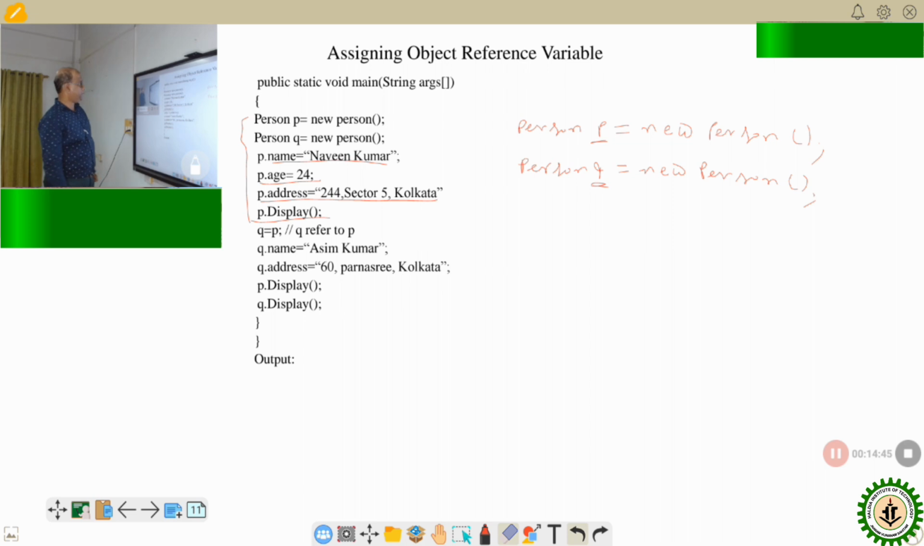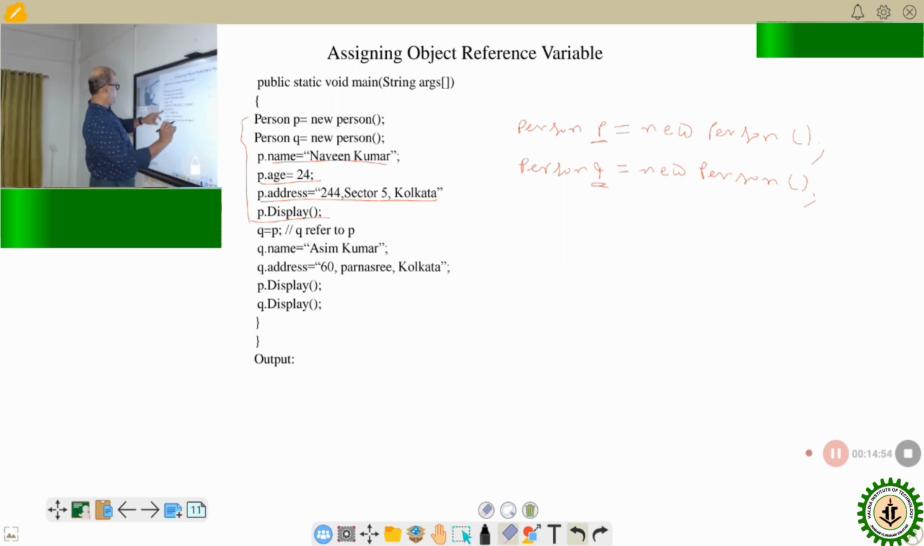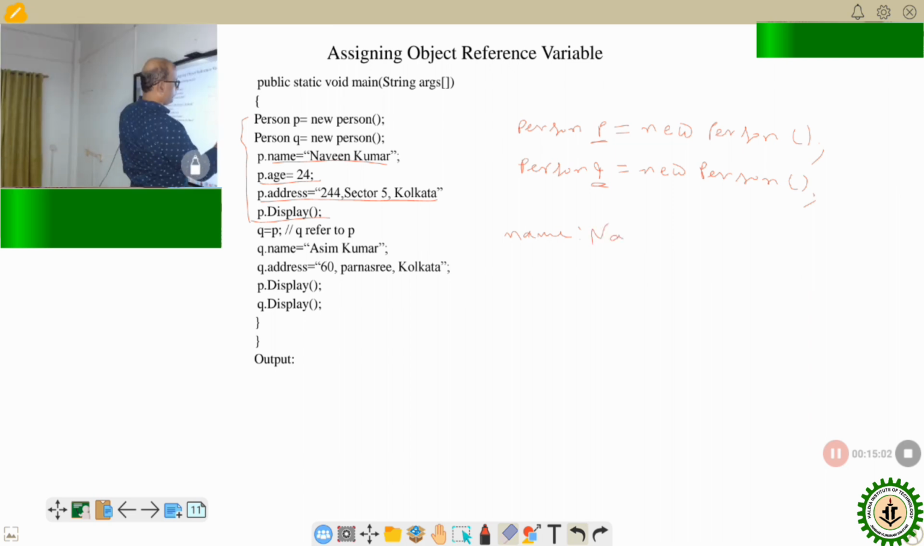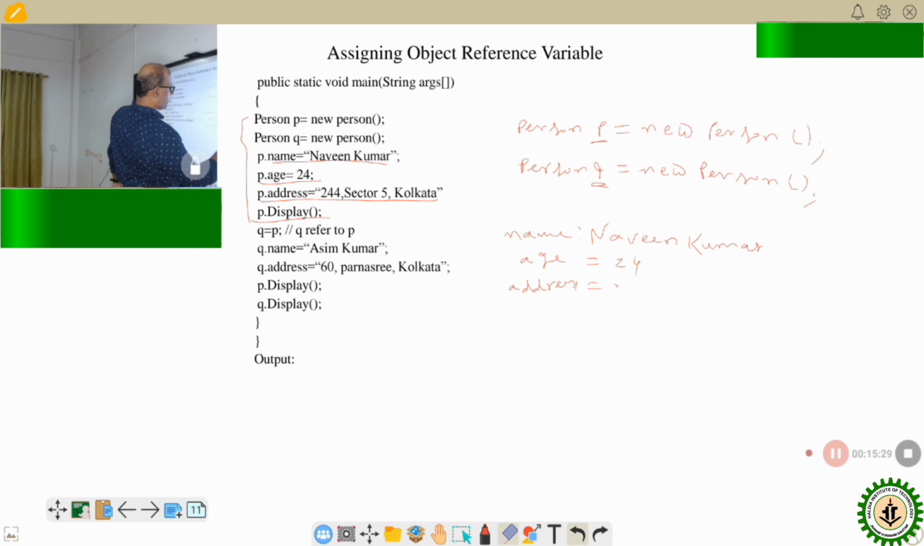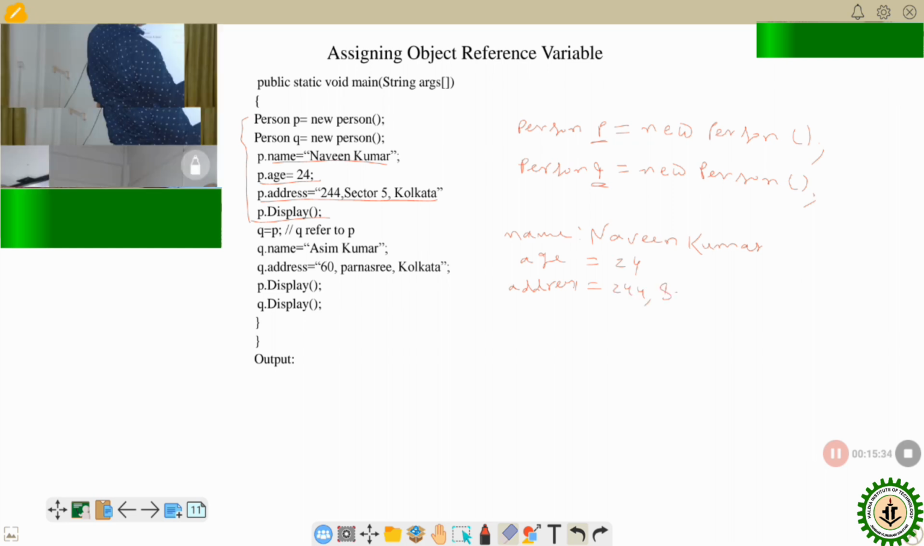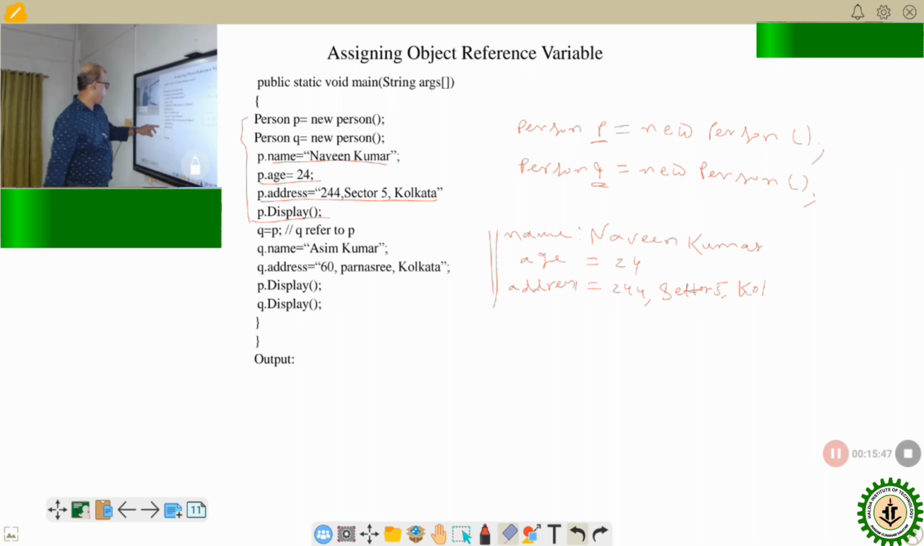The first output will be name Naveen Kumar, age equal to 24, and address equal to 244 sector 5, Kolkata. This is my first P dot display.